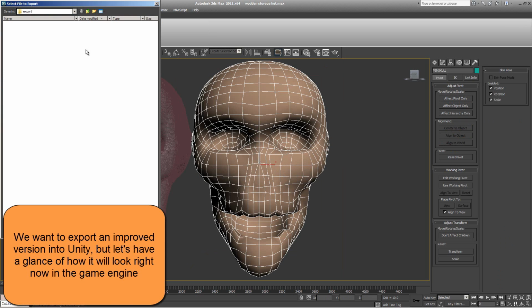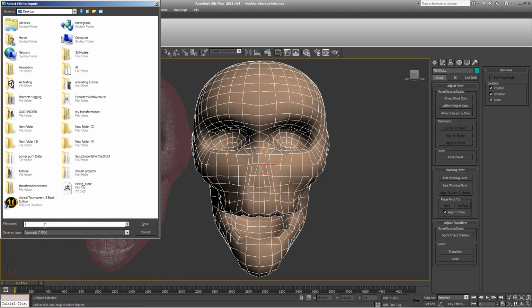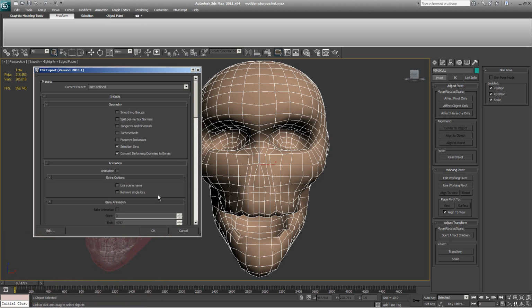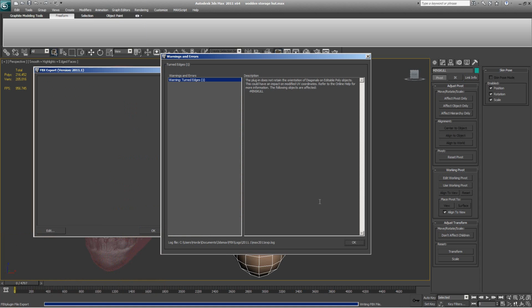Export selected, and let's save it, first of all, on desktop, and save it as Skull Unity Tutorial in an FBX format. We don't need any kind of animation, nothing like this. Press OK and export this min skull.